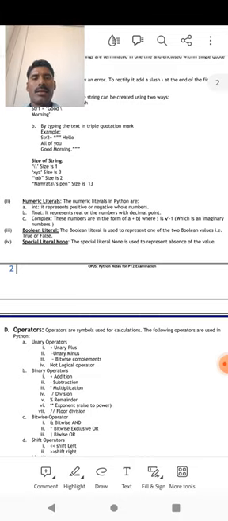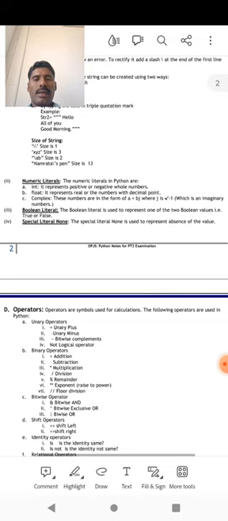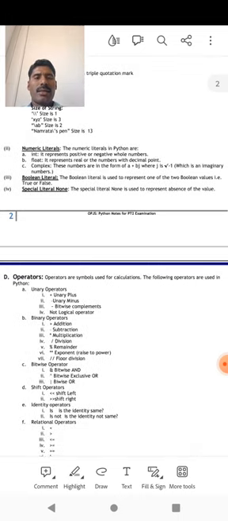Numeric literals in Python are integer, float and complex numbers. Integer represents positive or negative whole numbers. Float represents real numbers with a fractional or decimal part. The next one is the complex literal. These numbers are in the form of a plus bi, where a is the real part and b is the imaginary part. That is a complex number. The next one is the boolean literal, used to represent one of two values, that is true or false.